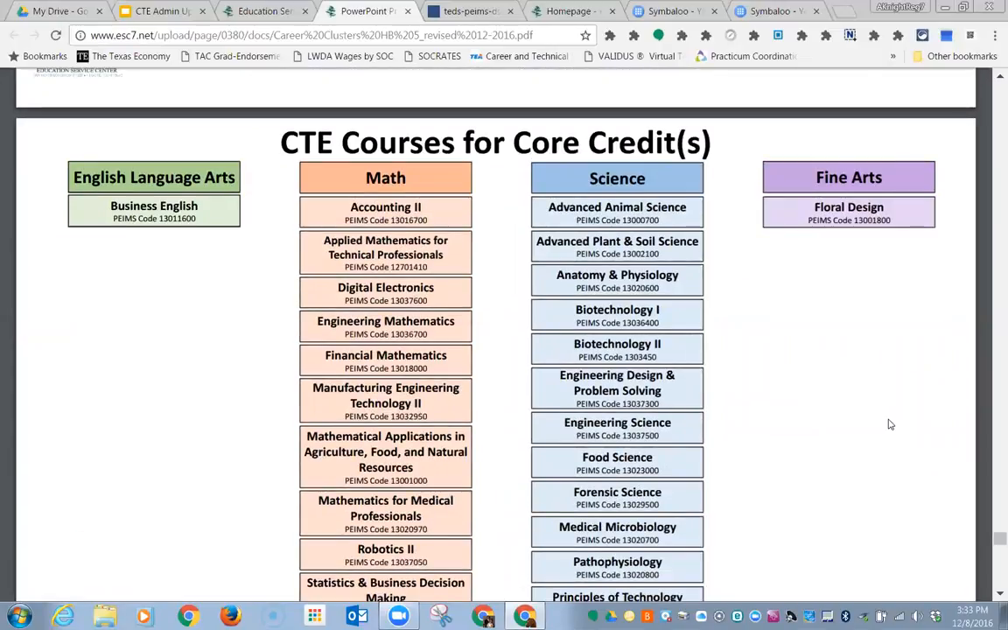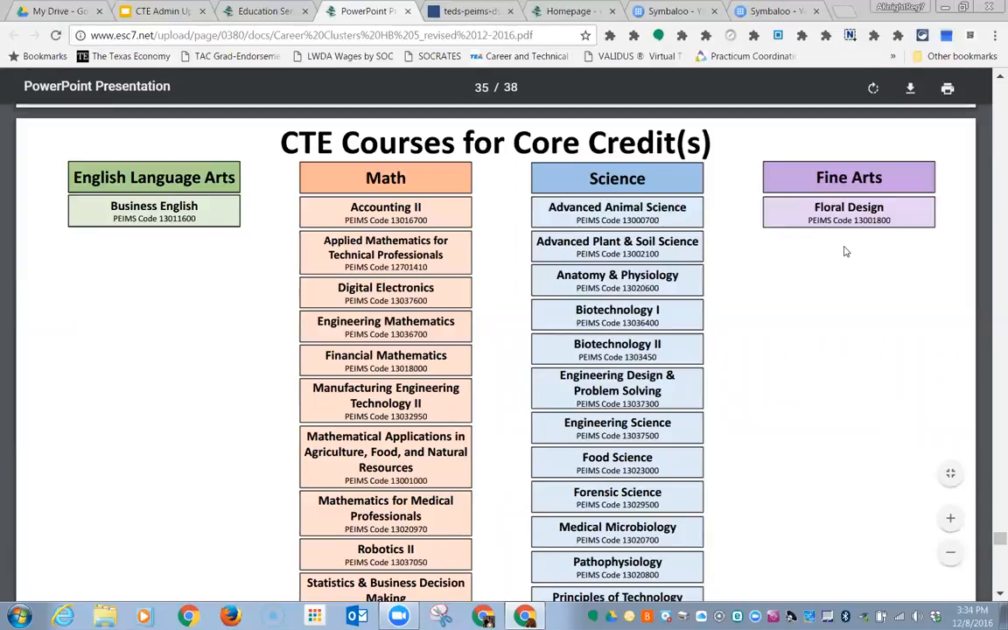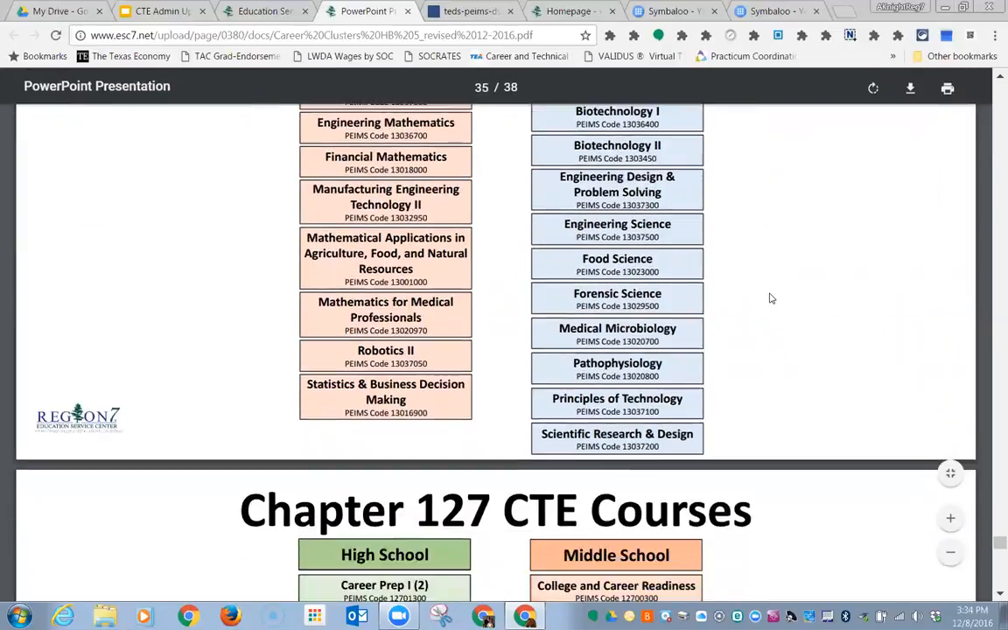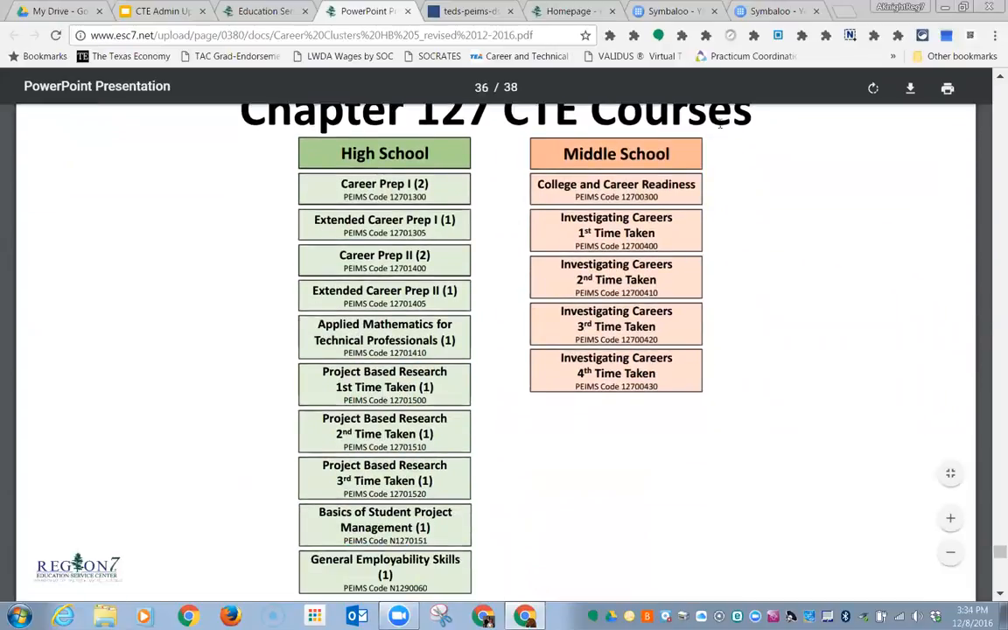Here is a quick reference guide to the CTE courses that count for core credit. And we have those split out by core area, the name of the course and the PEIMS number on there. And then the Chapter 127 CTE courses, the career development courses, you'll see some of those on here. And this is where you'll see the career prep, the applied math for technical professionals, and then also the 127 courses that can be offered down in the middle school.